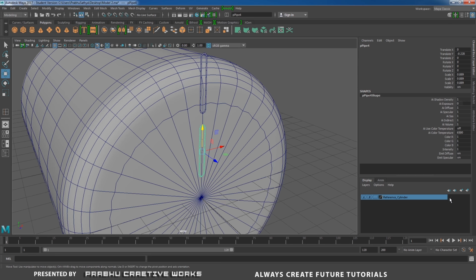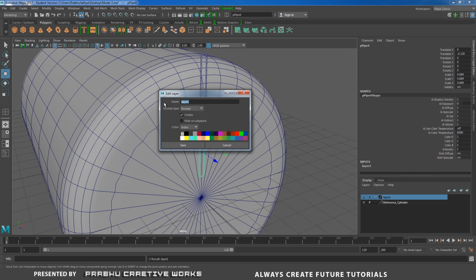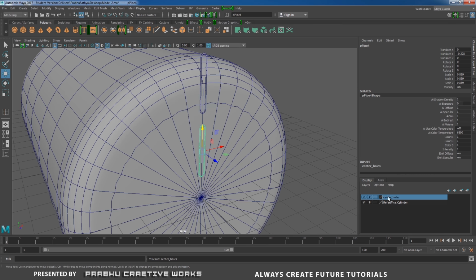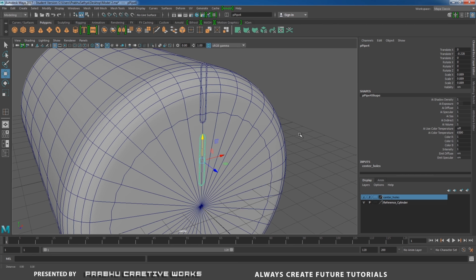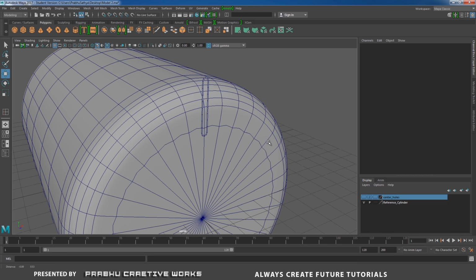So I will select this object and click on this layer. So that means our object will be added to this layer. I double click on this layer. I want to rename it as center underscore holes, and click save. So it will be renamed. So now I hide this layer. Click on this visibility to off to hide this layer.